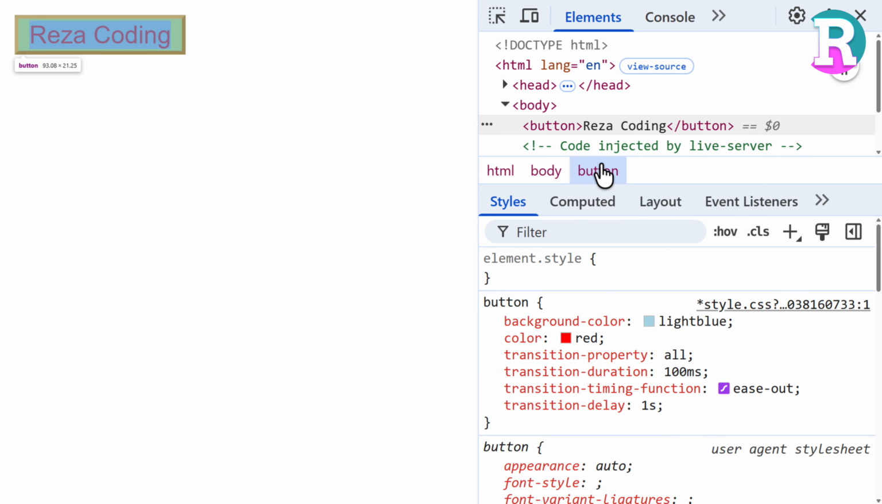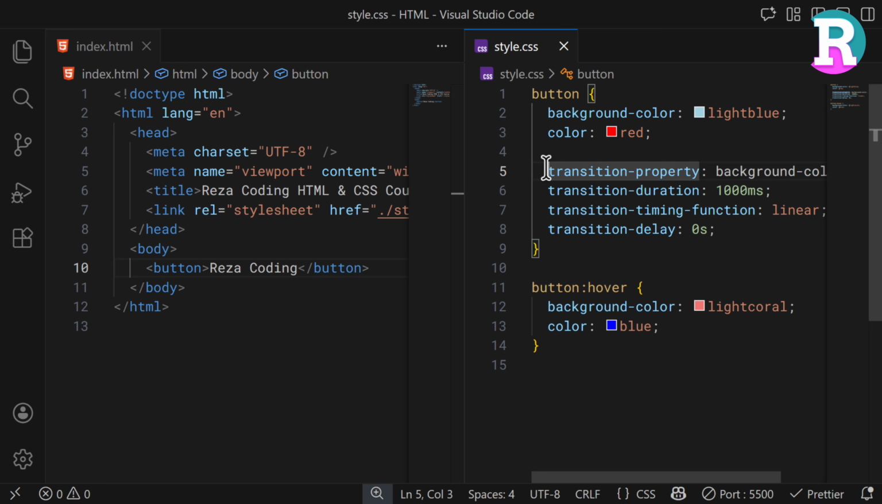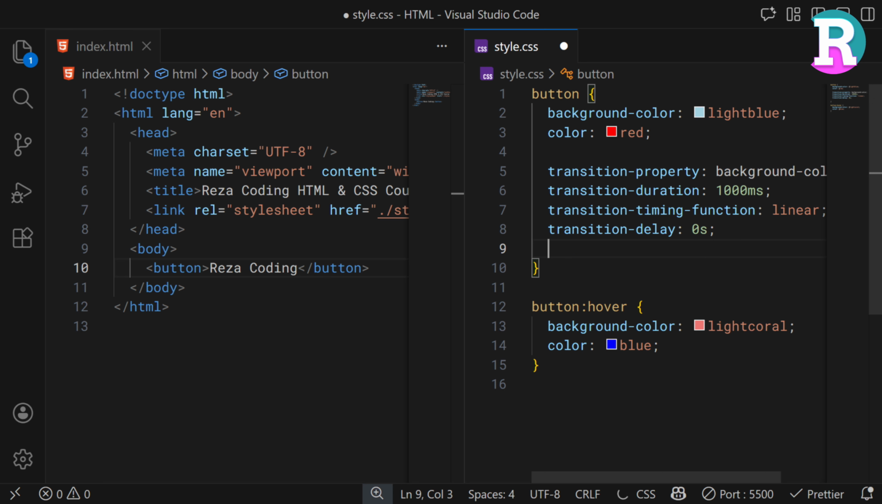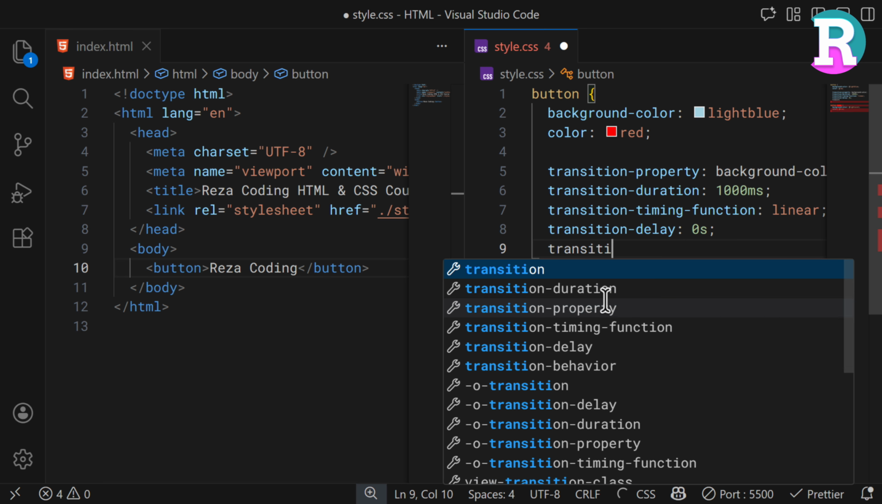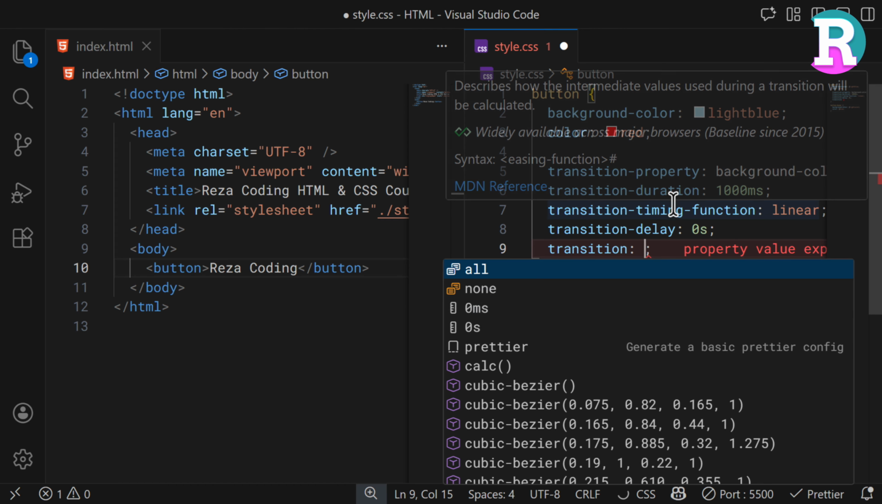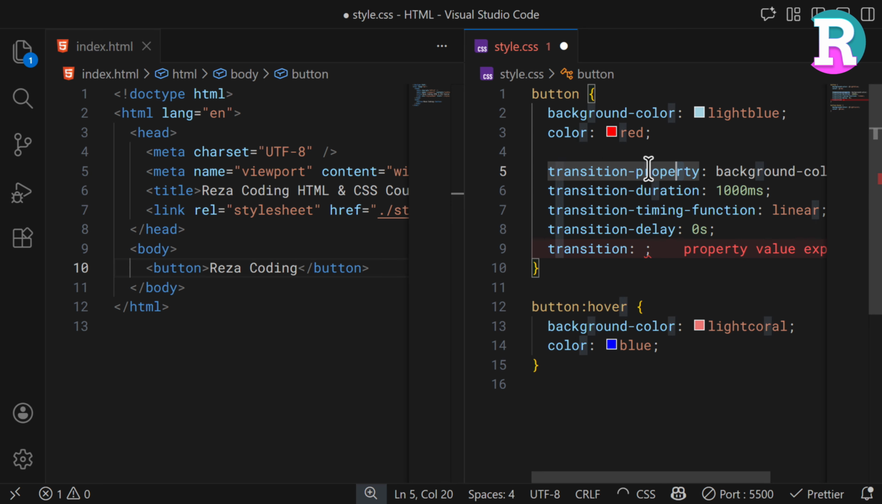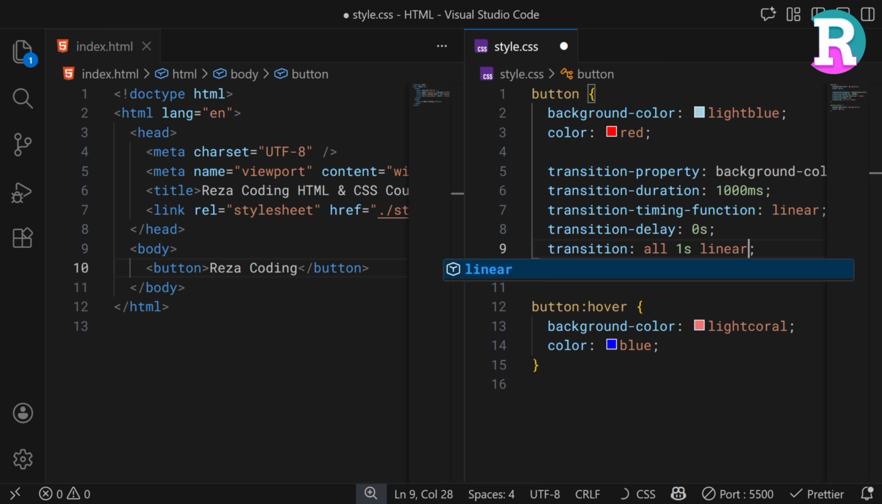And the last thing about the transition is that instead of providing all these 4 values for the transition, we usually use the shorthand version. We only say transition like this. And then first, we select the property. We say all. Then we provide the duration. We say, for example, 1 second, and then we provide the timing function, let's say linear. And optionally, at the end, we can provide the delay. If we don't provide it, it means that there's no delay.